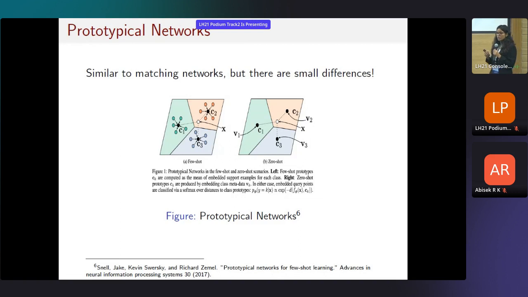So what is a class prototype? It means that for a particular class, if there are five samples per class, we will take the average of the embeddings of those images, and then we will match the distance between the query sample and those class prototypes. And here the distance function is not cosine, it is basically Euclidean distance. So that was one more improvement that we saw while using the prototypical networks.